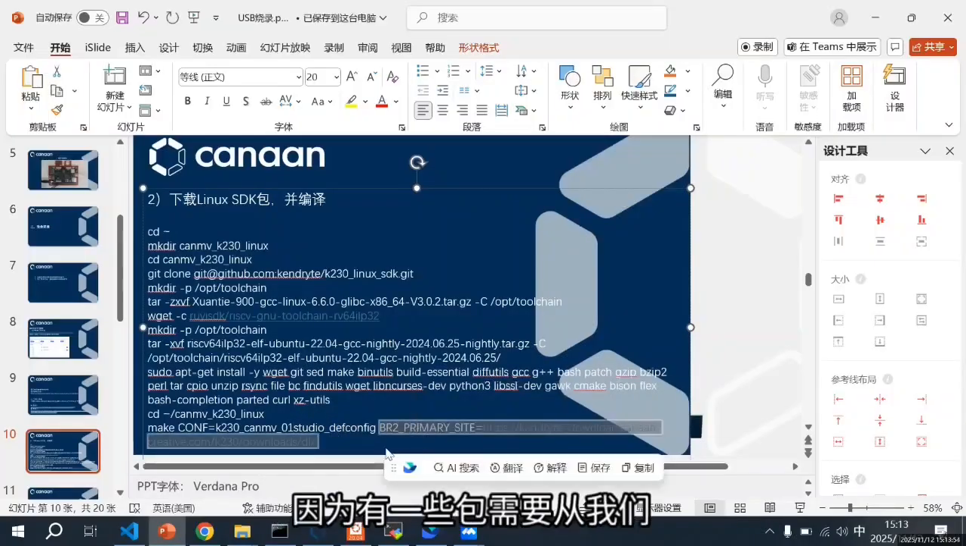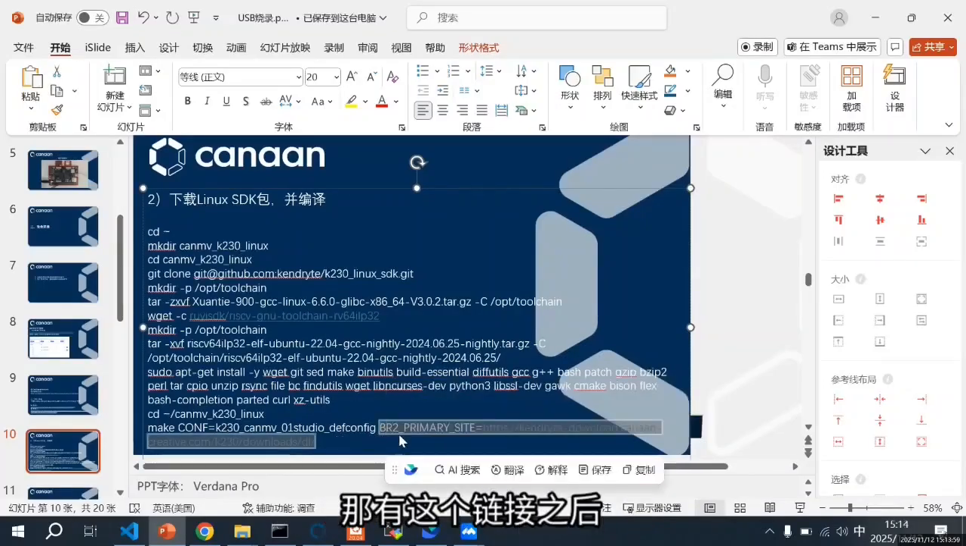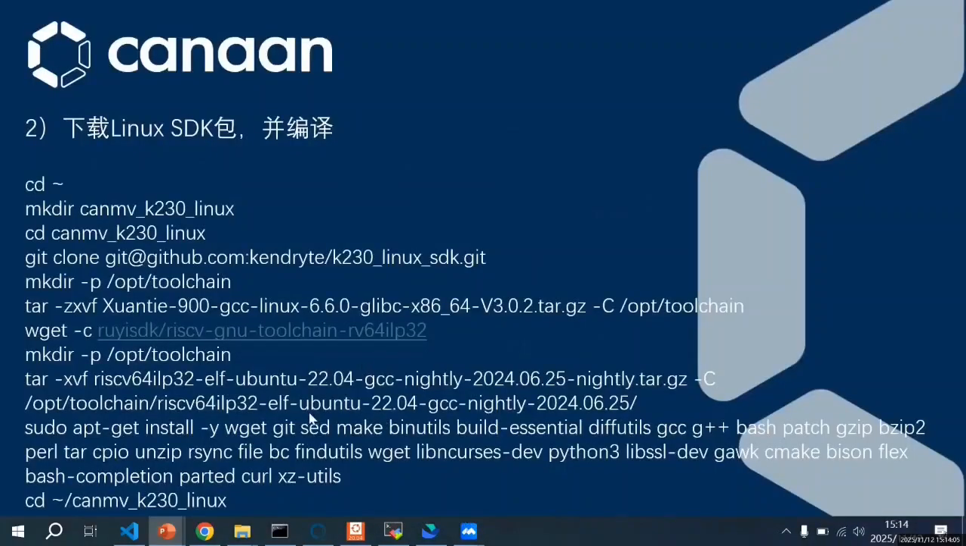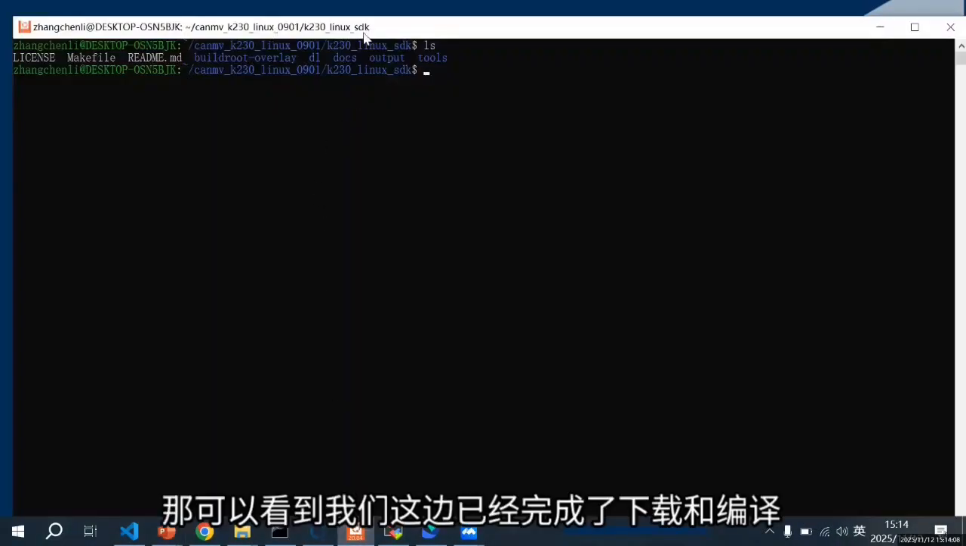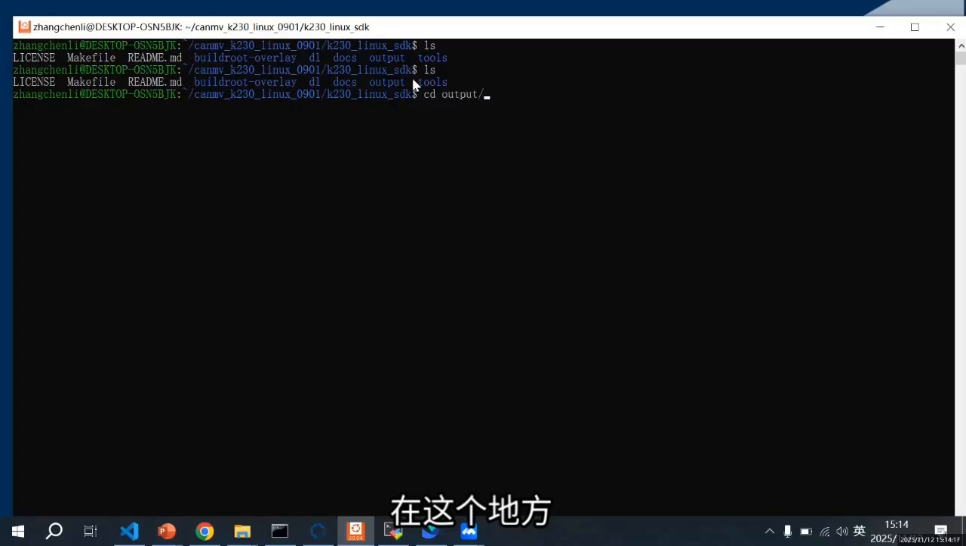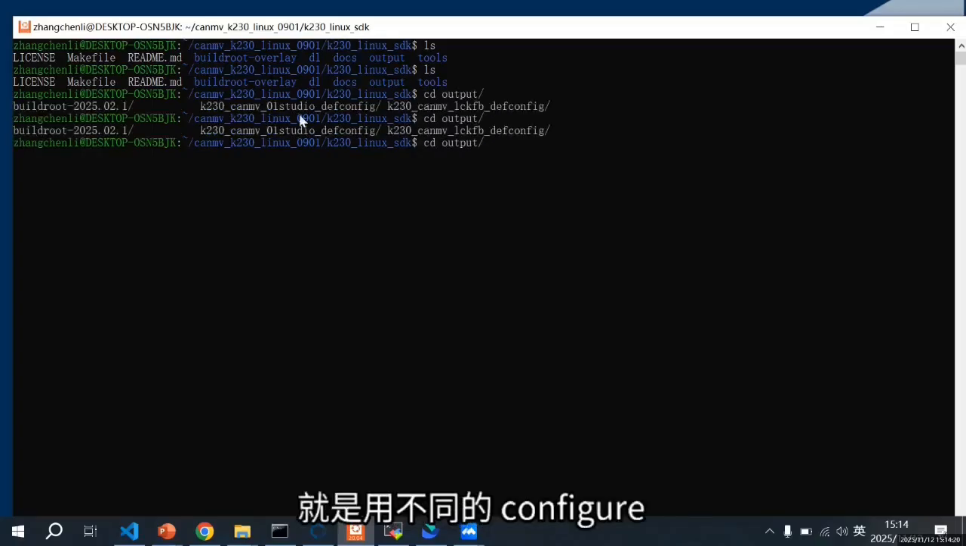This line must be added. Some packages need to be downloaded from our servers. With this link added, the compilation speed will be much faster. Here you can see that downloads and compilations are completed. I've compiled both versions here using different configs. I generated two different images.